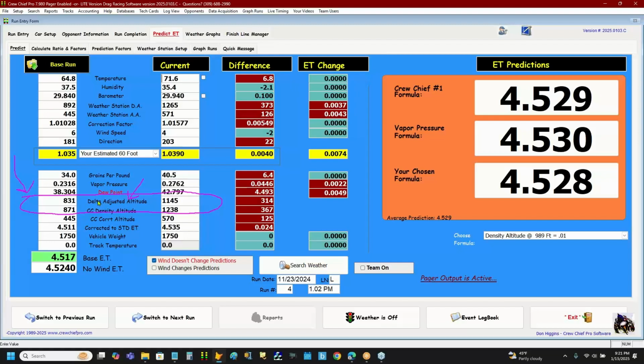I would highly recommend looking at that delta adjusted and just seeing how it works for you. I've tested it forwards and backwards on my car. I have a pretty good car. Usually the only thing that lets me down is the driver. But that formula works really well, and I'm curious to see how people respond to it. Another thing to look for in the crew chief prediction screen is anything in yellow.